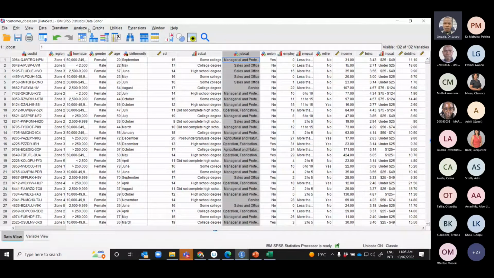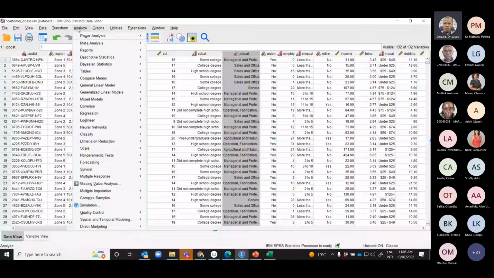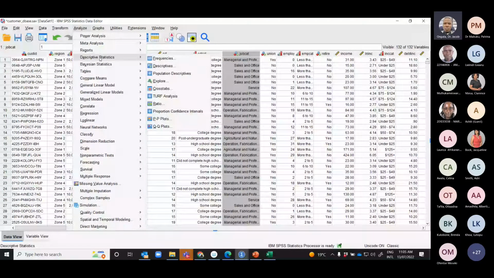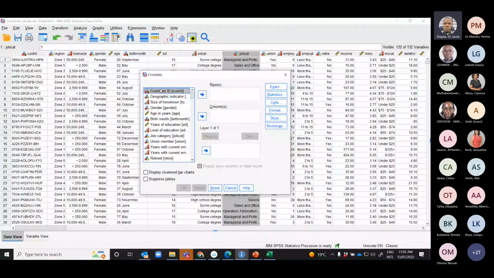If you want to do that, just click Analyze. Then there is a place for Descriptive Statistics. Then we have Crosstabs. Crosstabs is going to be used to cross-tabulate between the two variables, or three or four, depending on how many you have put. Now in the rows, I want job categories to go there. And then in the columns, I want gender to go there.